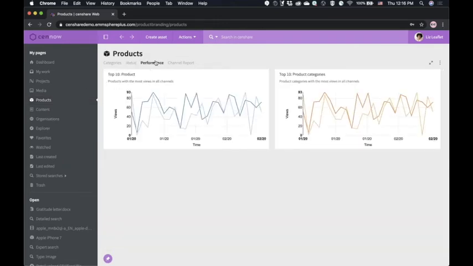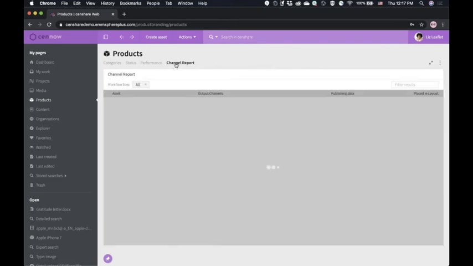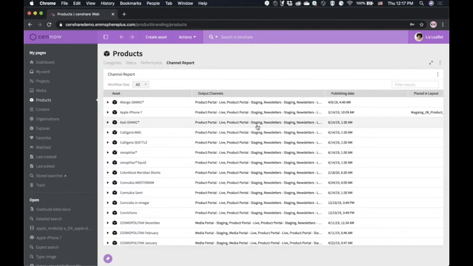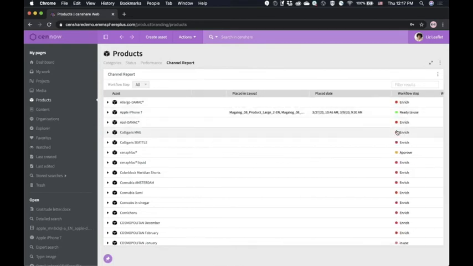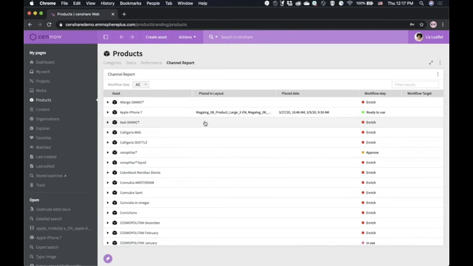You can tie this into a website or a CMS and get some of your response time. So you can actually see what products, or what product categories, are the best, which products have been seen the most. And then finally, we have a channel report here so you can see where everything has been set for its output channel. So where is this ready to be used? Where has it been used? Has this been placed in a layout? Is this ready to go? Which workflow step is it? So very powerful, different ways to see this information and have that ability to get it at a glance.